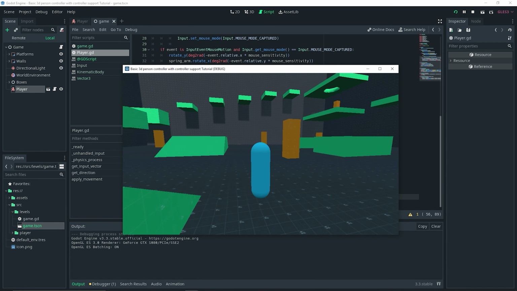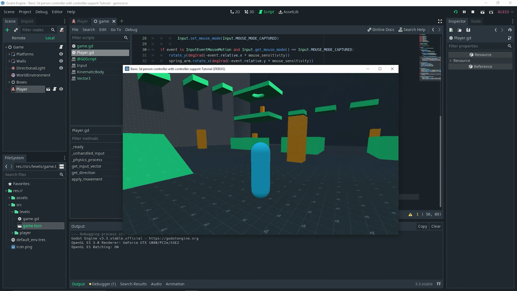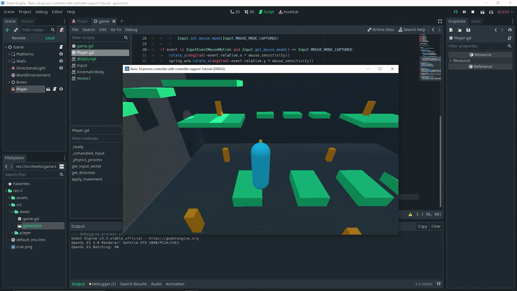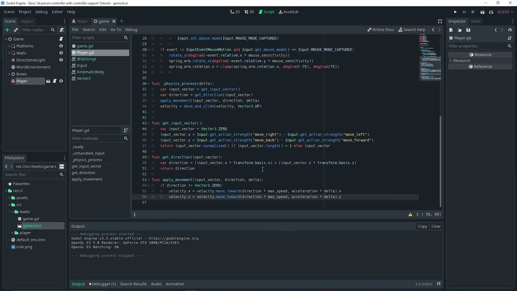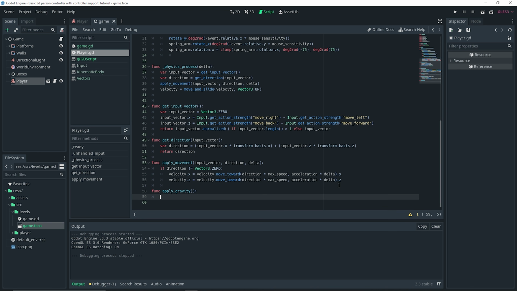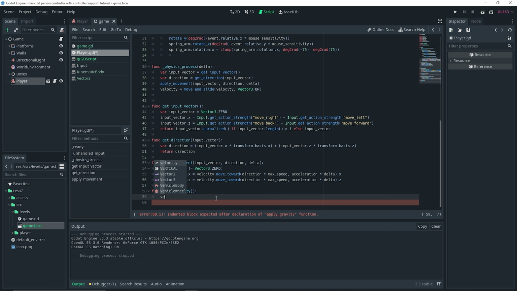So when we press the W key, it will move forward in the direction that we are facing. And as you see, there's still a couple issues. For example, we still don't have gravity in the game. So let's go ahead and add the gravity so we don't have that issue anymore. So func apply_gravity, and then inside this function, all we want to do is velocity.y plus equals the gravity times delta. So make sure that you pass the delta value to this function.